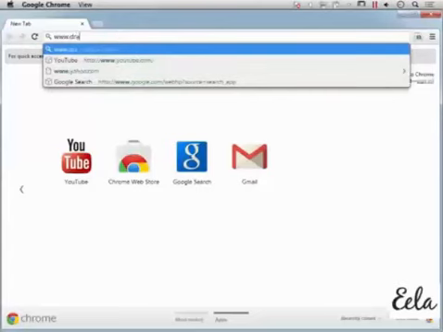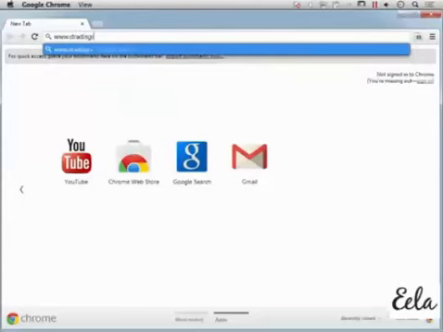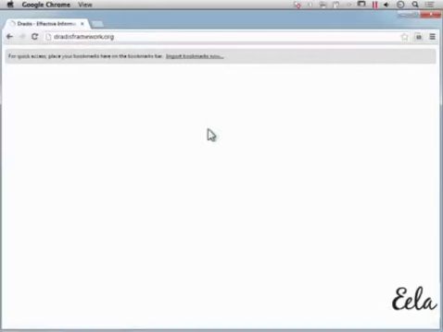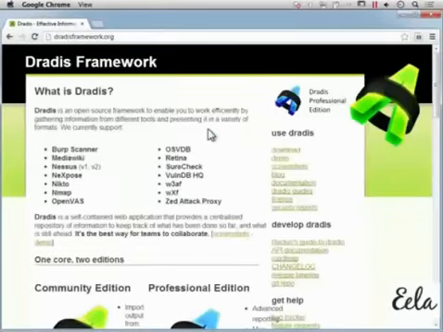Pick up the Dratus framework, and while we're going there, I'll explain what the purpose of doing that is. The Dratus framework is actually an organizational tool for putting information together in one place.